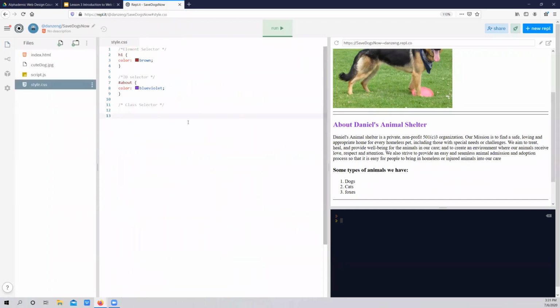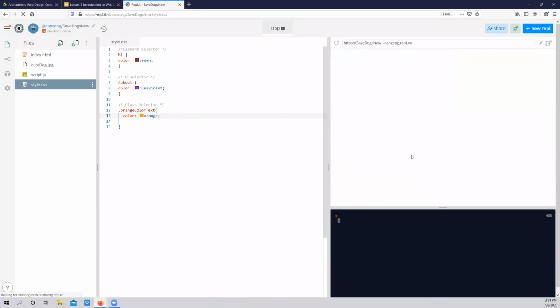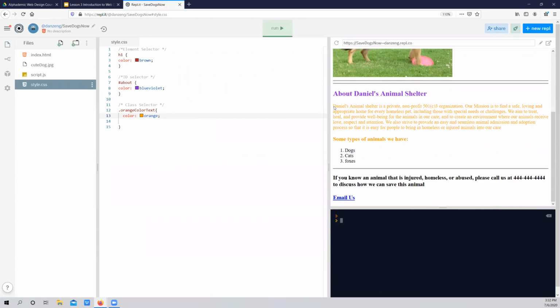And then how do you use the class selector in CSS? Well, the syntax is you do a period or a dot, and then you put the class name. That basically says that this is a class and we're targeting all elements of this class, which include this and this text, both of those. And because it's called orange color text, let's make the color orange. It's my favorite color. So now both of these are orange.